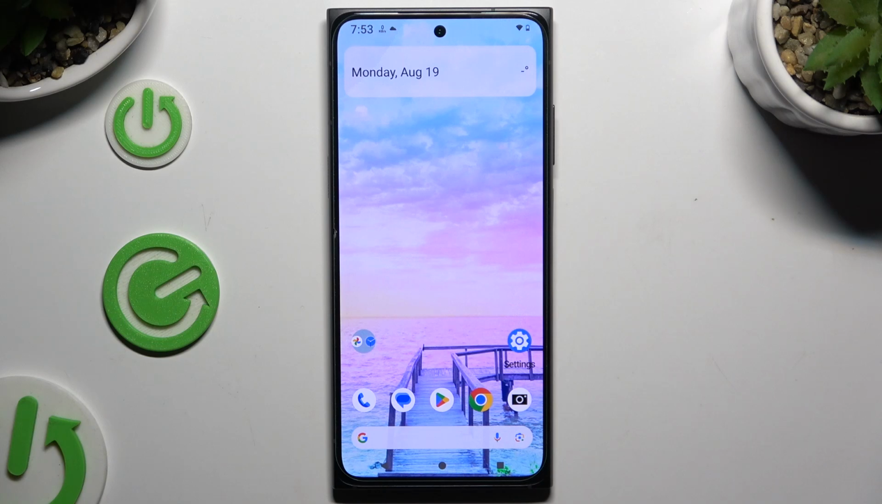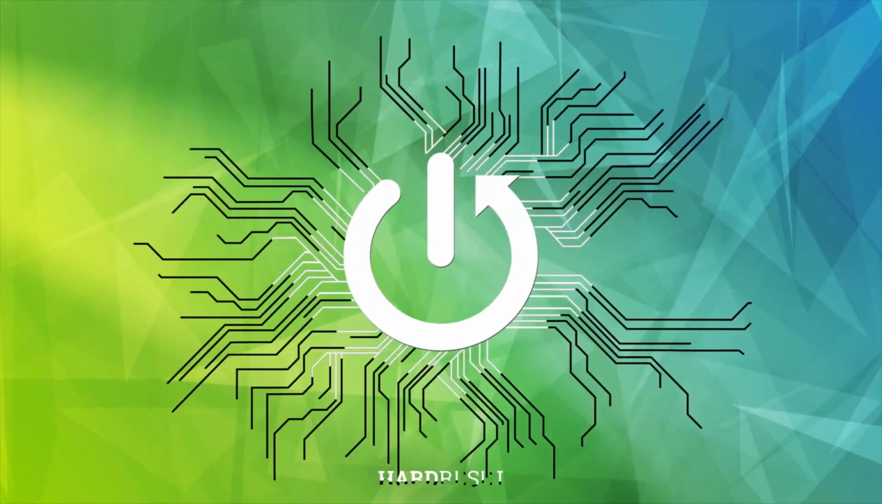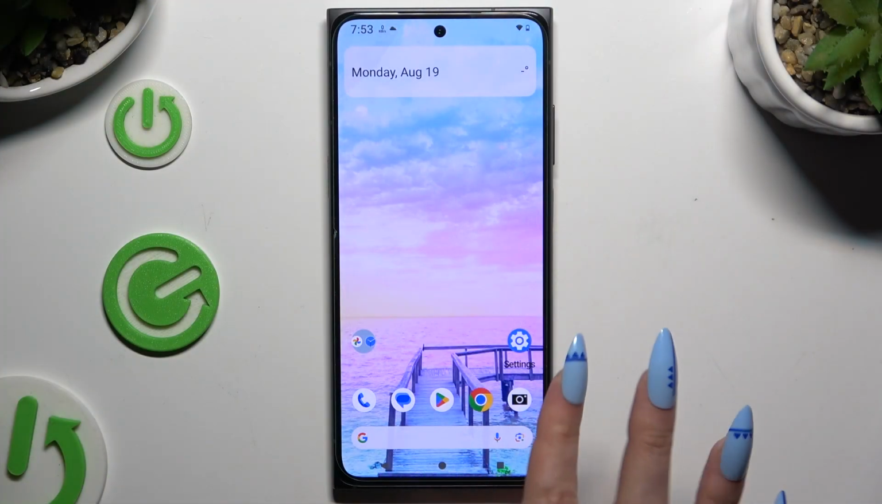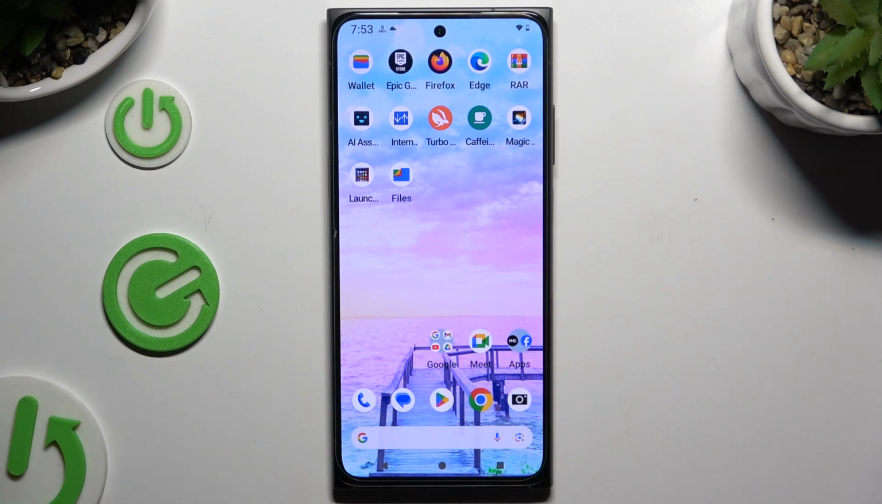In front of me is HMD Skyline, and today I would like to show you how you can clean storage. First of all, you need to launch an app called Files.